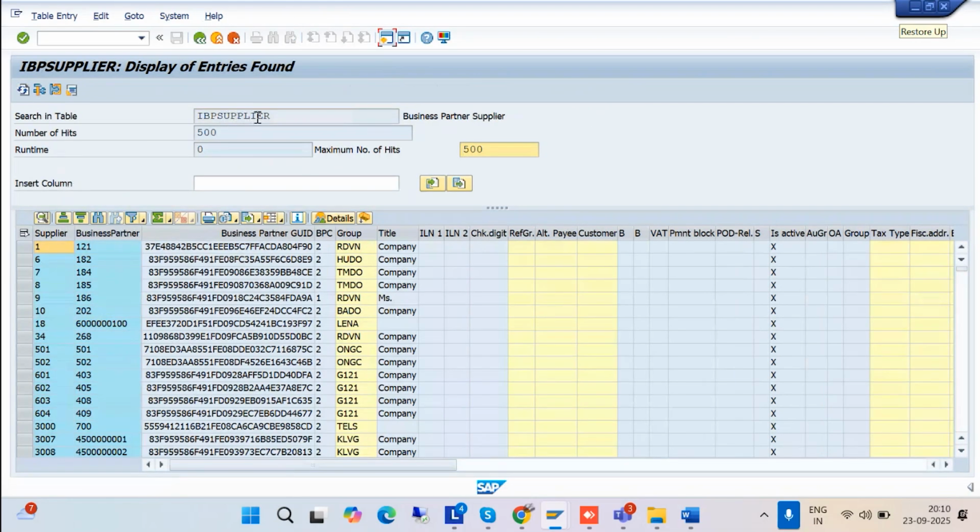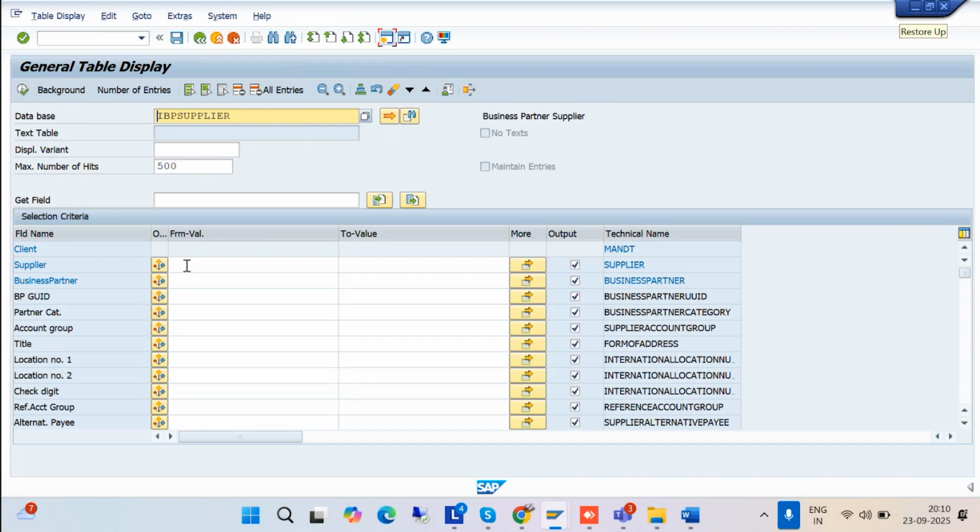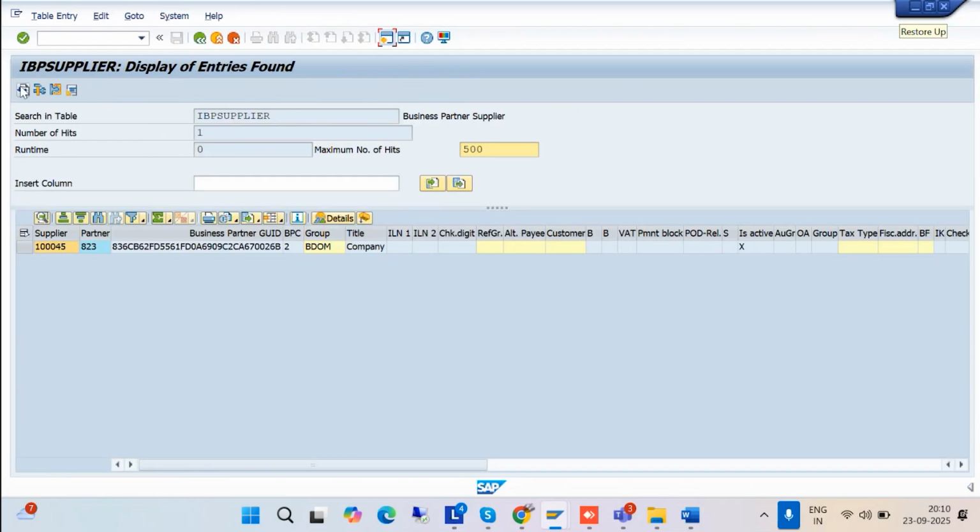If you see here, IBP supplier has 400 hits, which means all the suppliers have come here. We don't need all these suppliers. We need the suppliers for our company code. How many suppliers have we created till now? So come back, and if you see here, one supplier number is 1000045. Just execute it. 1000045 is a supplier. The partner number is 823, and it comes under the group BDOM. So come back.